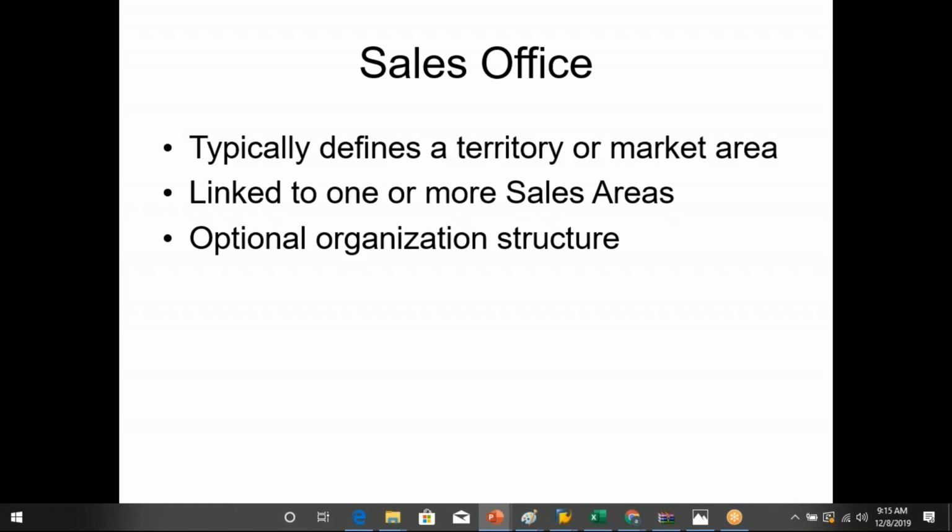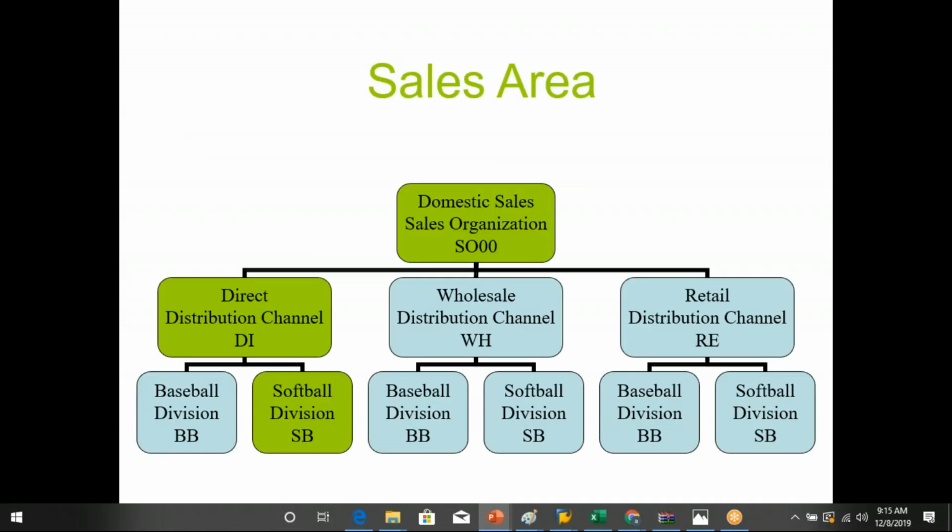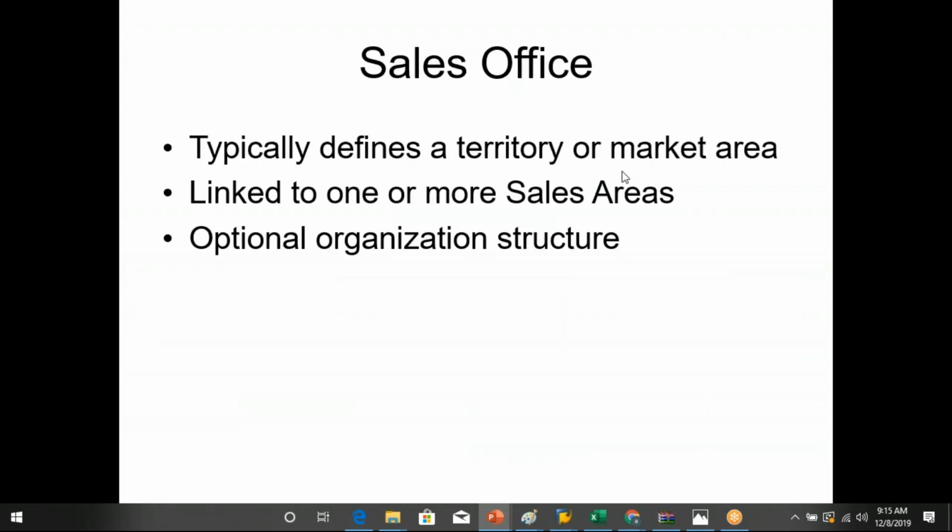And then the sales office is linked to the sales area. Previously we defined the sales area, right? So this is one sales area, this is one sales area, this is one sales area, this is one sales area, this is one sales area, and this also one sales area. So the sales office is linked to each sales area. Okay.